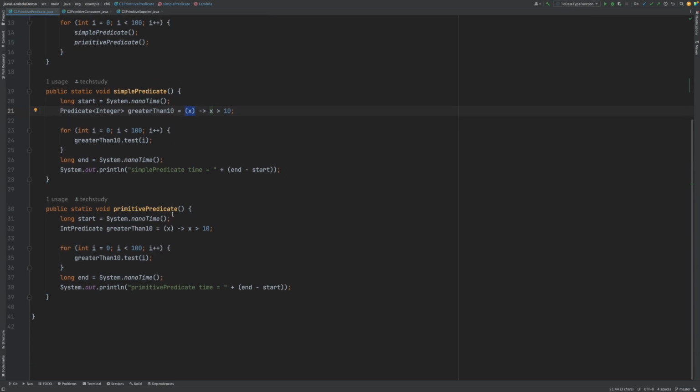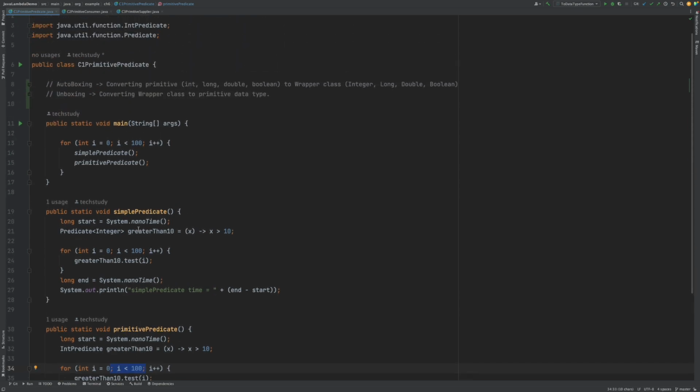Same thing I am doing for the primitive predicate. Now what is primitive predicate? I'm specifying here IntPredicate. It is a type of predicate. The difference is this IntPredicate deals only with the int primitive type, not Integer. The other predicate deals with the Integer wrapper class object. Here the same implementation I have applied: x should be greater than 10, and I'm calling this function 100 times, and again calculating the execution time of this primitive predicate. So I'm calling both the functions 100 times. Let's see the output.